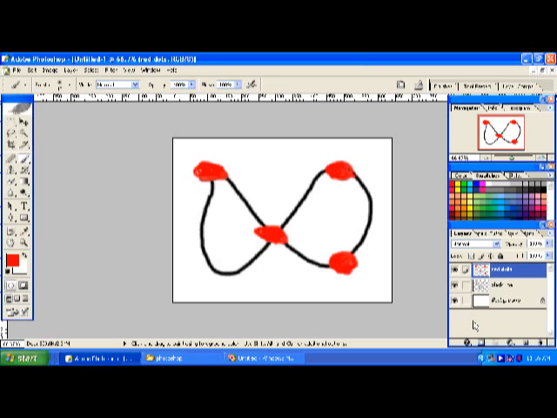So that's how we hide and display layers. For the next thing, we'll change the order of the layers. Right now, if we look at the image, we see that we've got red dots over the black line. So the red dots are covering up part of the black line. You may not want that to be the case.